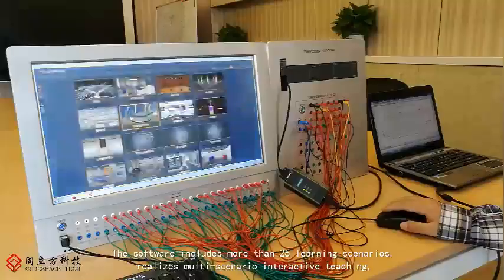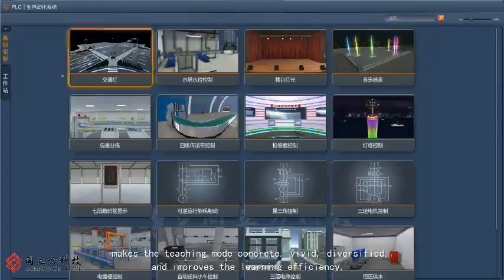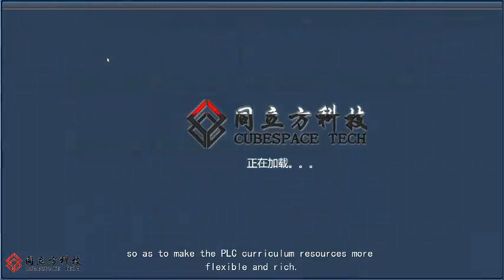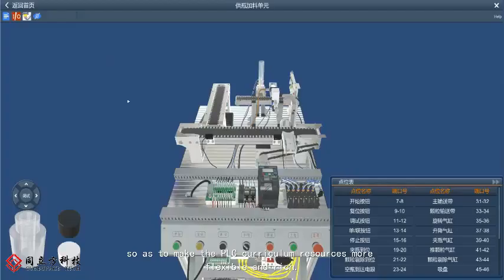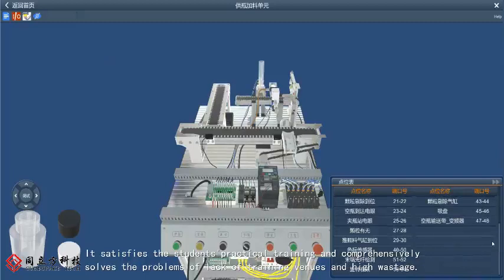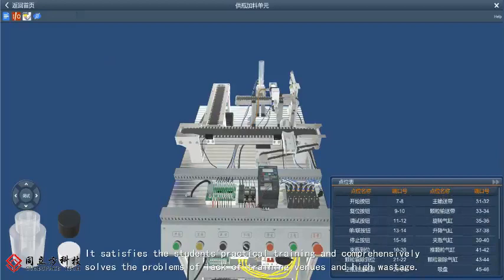The software includes more than 25 learning scenarios, realizes multi-scenario interactive teaching, makes the teaching mode concrete, vivid, and diversified, and improves the learning efficiency, so as to make the PLC curriculum resources more flexible and rich. It satisfies the students' practical training and comprehensively solves the problems of lack of training venues and high wastage.